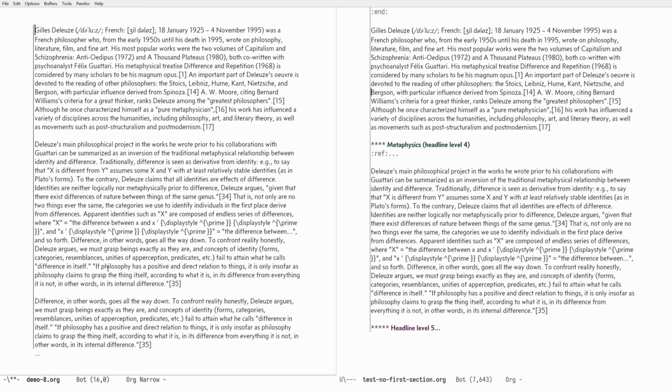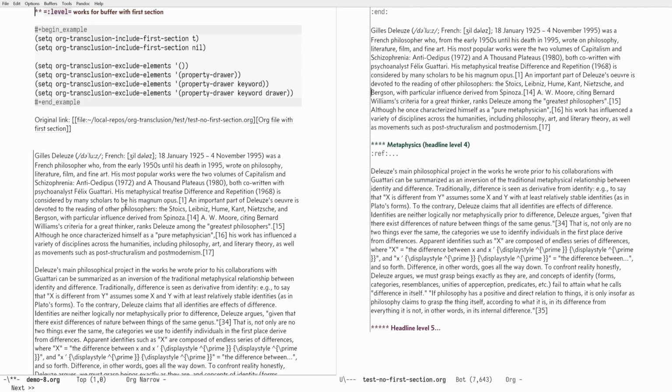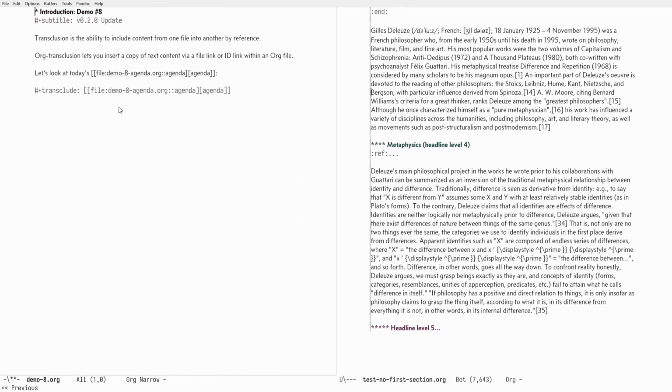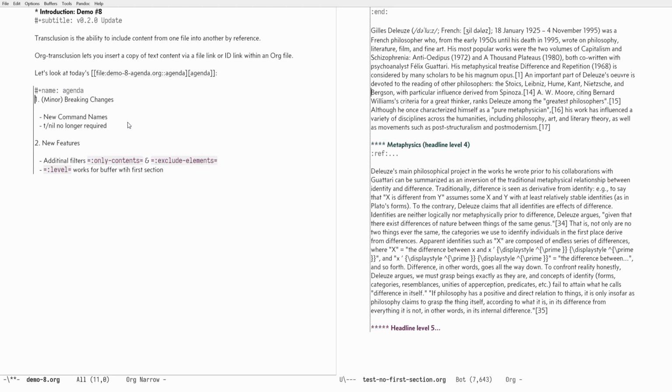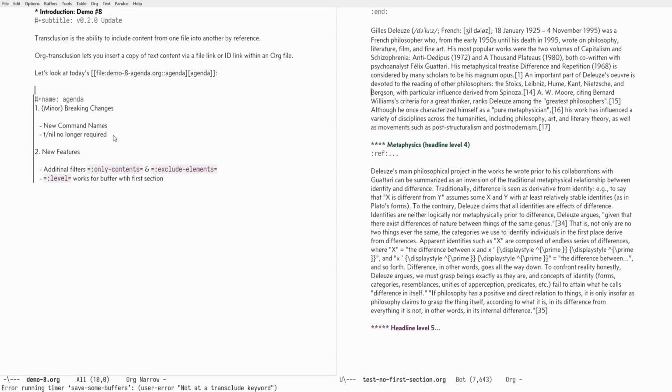Okay, I think that's it for today's demonstration. Let me go back and summarize what we have seen. The agenda today: the first one was breaking changes, new command names. The second breaking change was that TNL is no longer required, but there is backward compatibility. So there should be no major changes on your side, just adjusting your key bindings, and maybe some of the customizing using TNL. The second thing was new features, particularly only contents and exclude elements, additional filters, and also the level property works when you have the first section included.